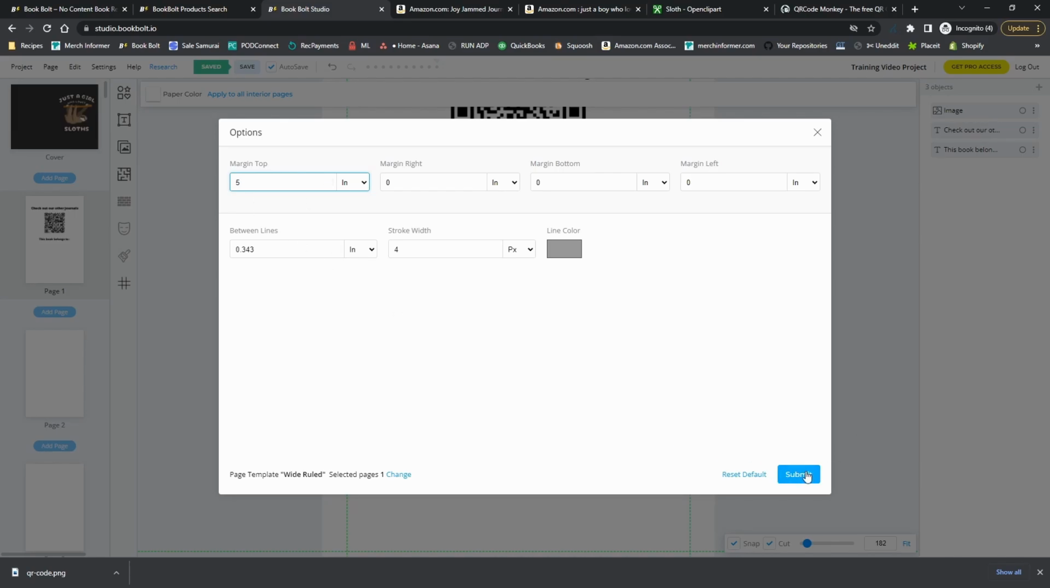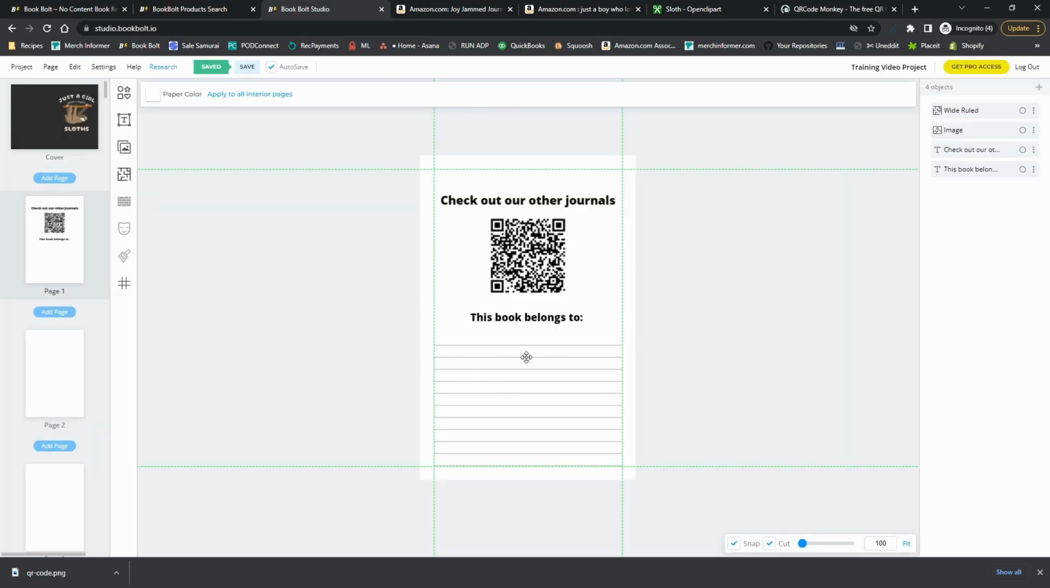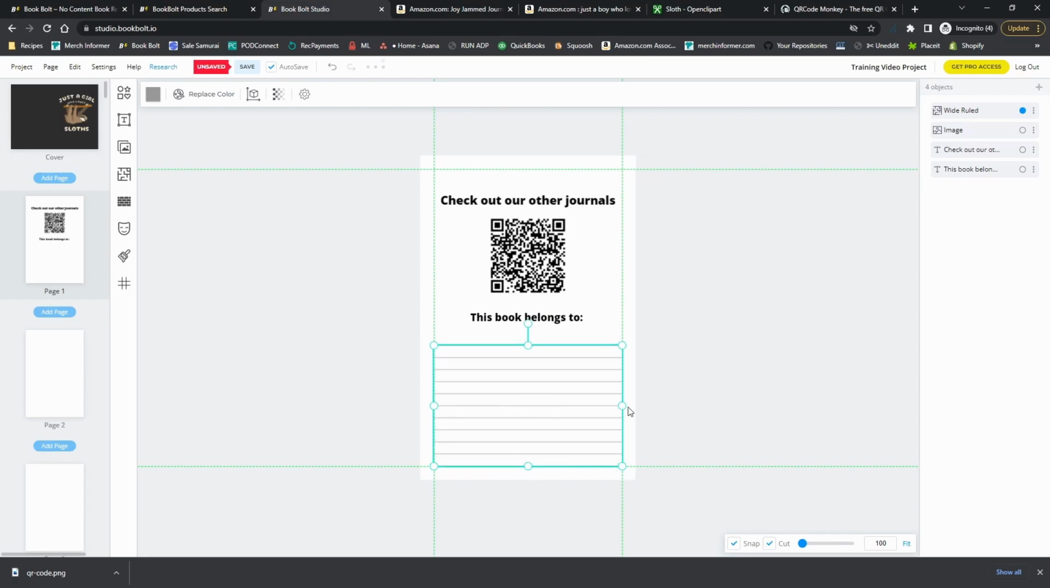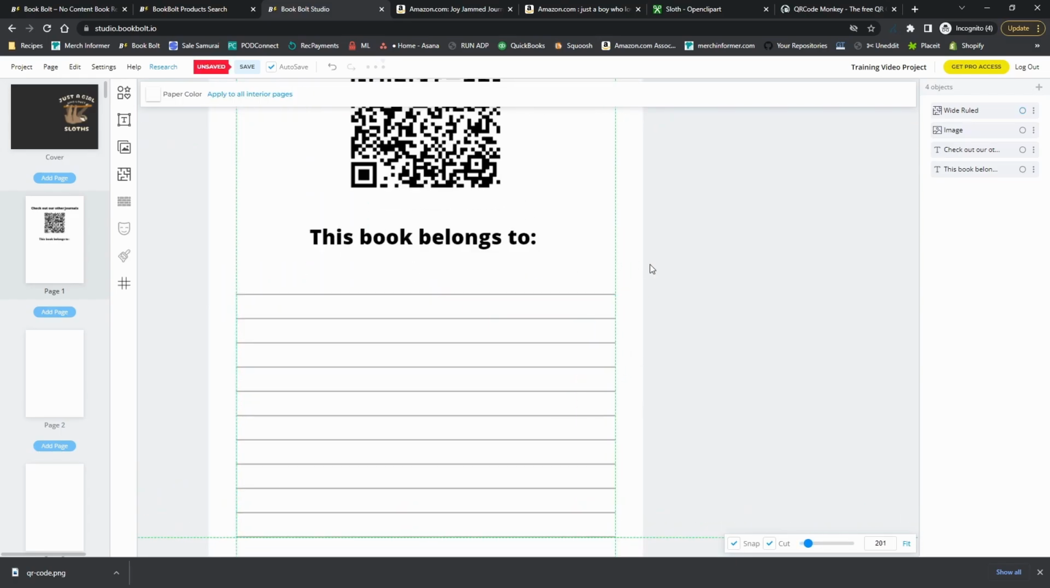And I'm going to go ahead and click Submit. And just like that, you'll see Check Out Other Journals, and it's added the lined pages, which I can then drag around and edit if I want. But I'm going to keep it just like that because that literally looks perfect. And you'll notice that these are a little bit thicker than you otherwise might get.